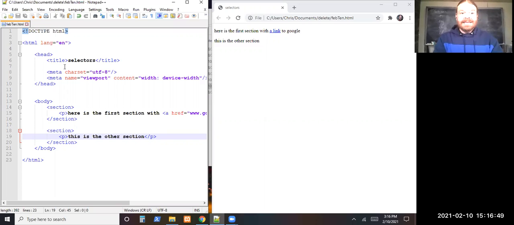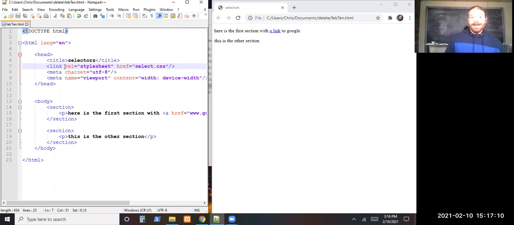So now I'm going to make a CSS sheet to go with it. I'll go ahead and set the link here, and then we'll be done with this one. Rel is stylesheet, href equals, I'll call it select.css. So linking to a style sheet that we're getting ready to create. And I'm just going to call it select.css because we're looking at selectors here.